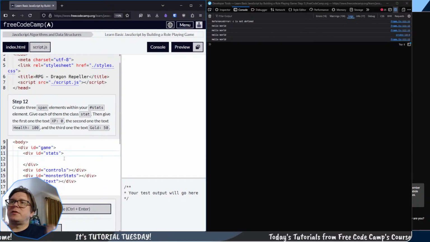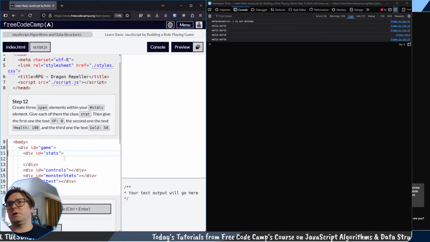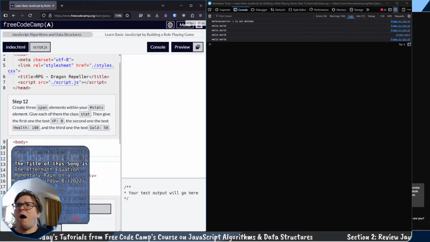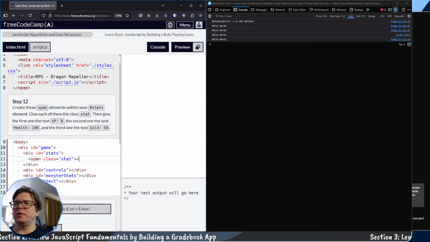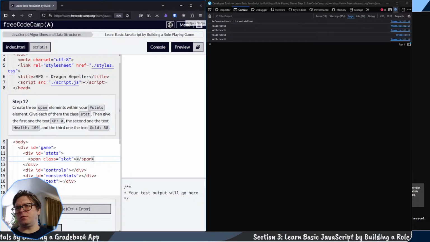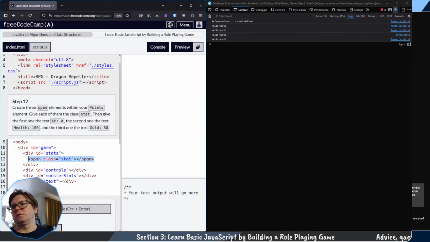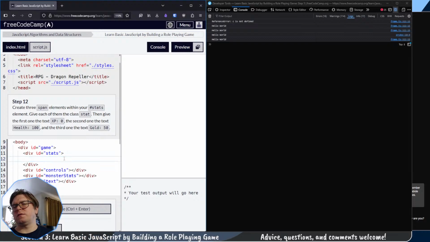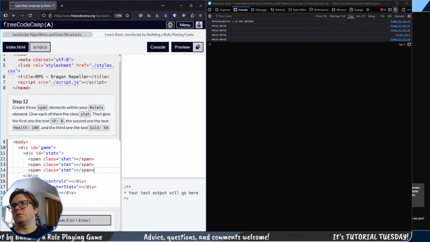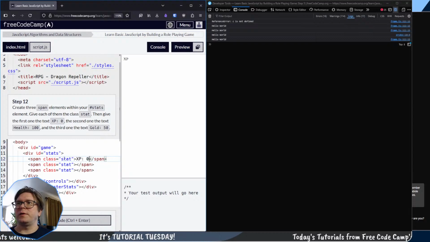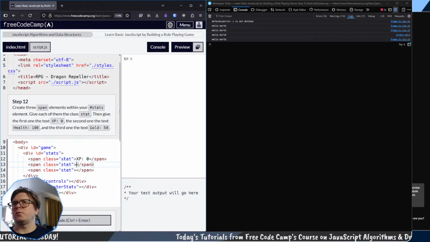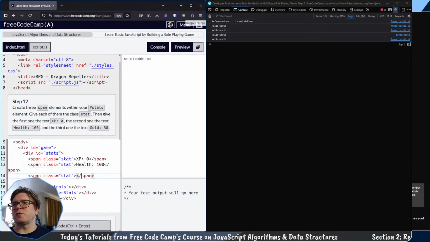Create 3 span elements within your stats element. Give each of them the class stat. Okay. I'm pretty sure you need a closing tag for span. Yeah, I think that's true. Keep the first one the text XP 0. I guess we're gonna change those elements to be interactive later. Right now we're just hard coding it.